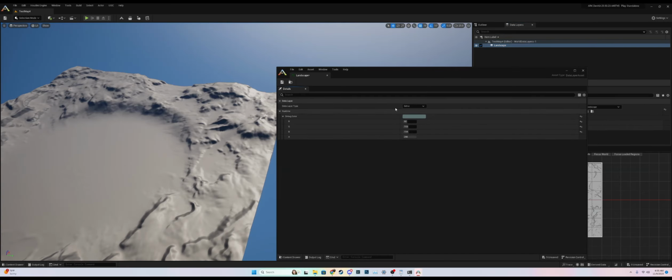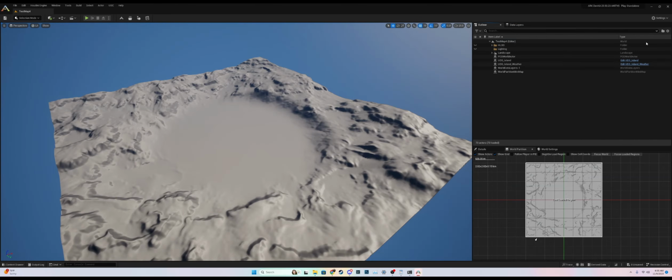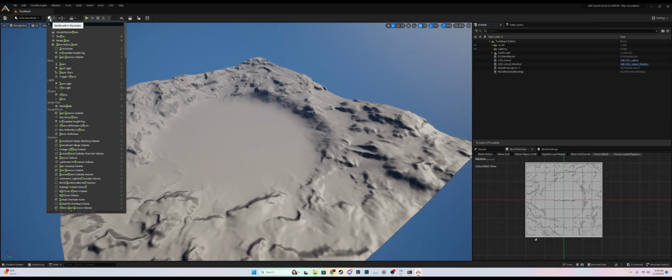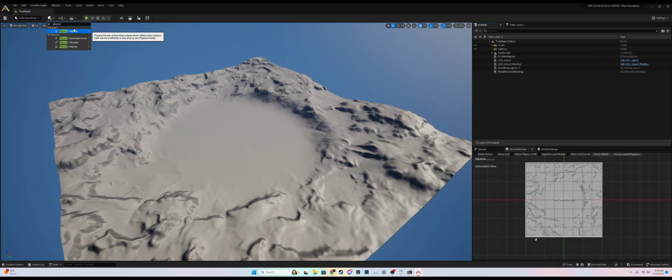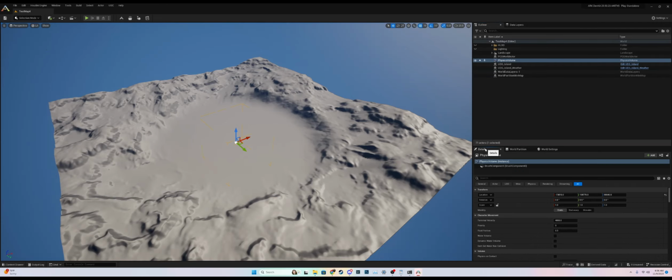If you open it up, you can change it to an editor or a runtime data layer. This is landscape. I want it in the game, so I'm going to change it to a runtime data layer. Back in the outliner, let's add some water. I'm going to click add, type in physics. Physics volume. I'm going to set the size to 1,000 by 1,000 by 300.